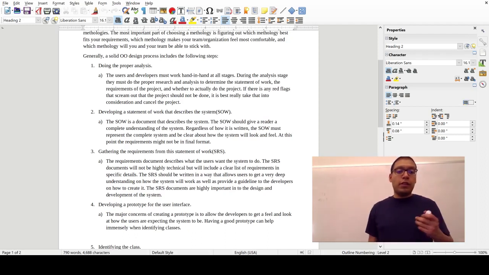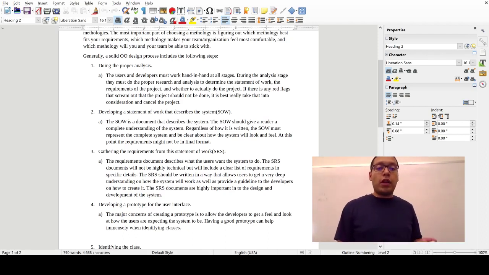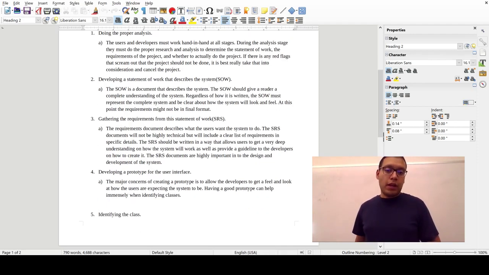Step 2: developing a statement of work that describes the system, otherwise known as the SOW. The SOW is a document that describes the system. The SOW gives the reader a complete understanding of the system. Regardless of how it is written, the SOW must represent the complete system and be clear about how the system will look and feel. At this point, the requirements might not be in final format. So this is basically just a description of what the system will be and what it will do.